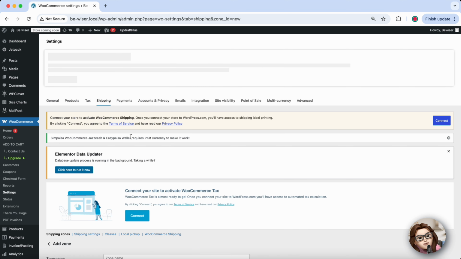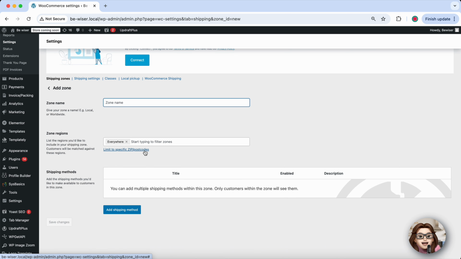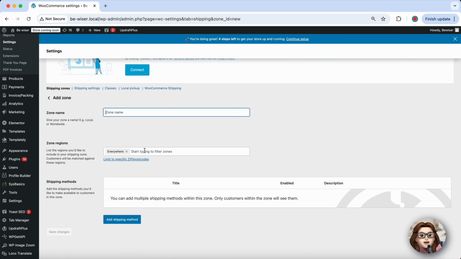Give your zone a name such as California or domestic United States, depending on your delivery range. Then choose the geographical areas your zone will cover. You can select countries, states, or multiple regions, depending on your business needs. If you want even more precision, you can limit the zone to specific zip or postcodes. WooCommerce allows you to enter single codes, multiple codes, wildcards, or ranges, giving you complete control over which areas fall under each shipping zone. After filling in the necessary information, make sure to save your zone.